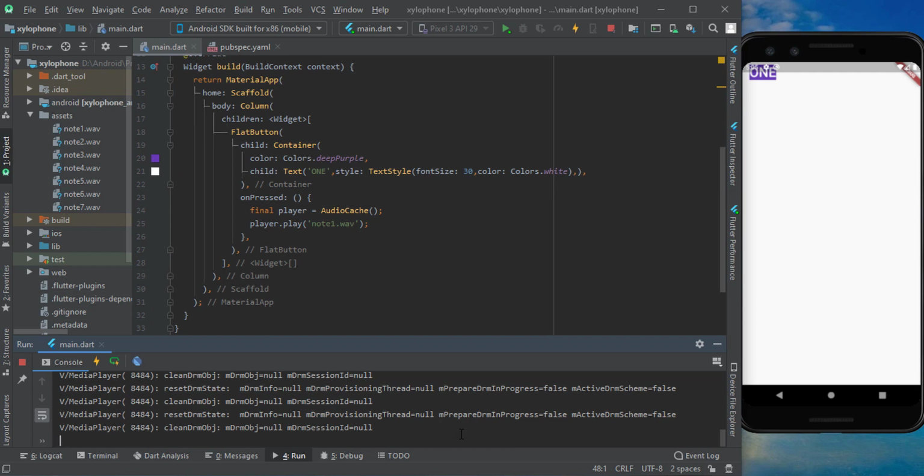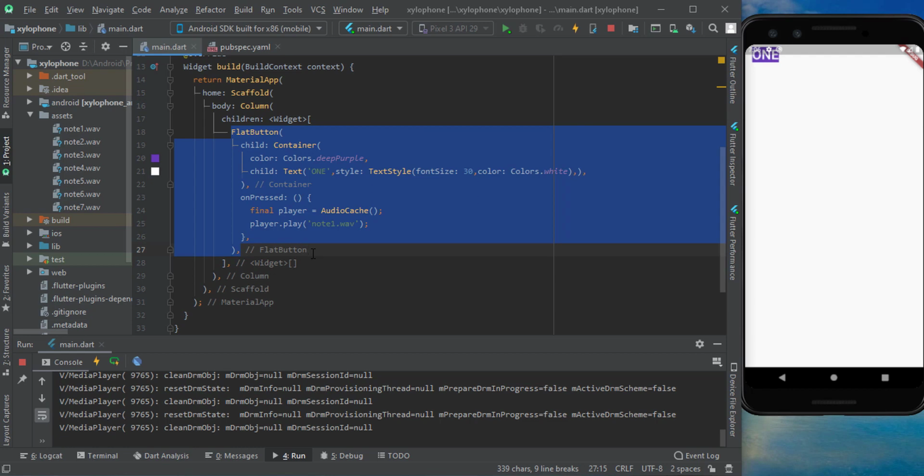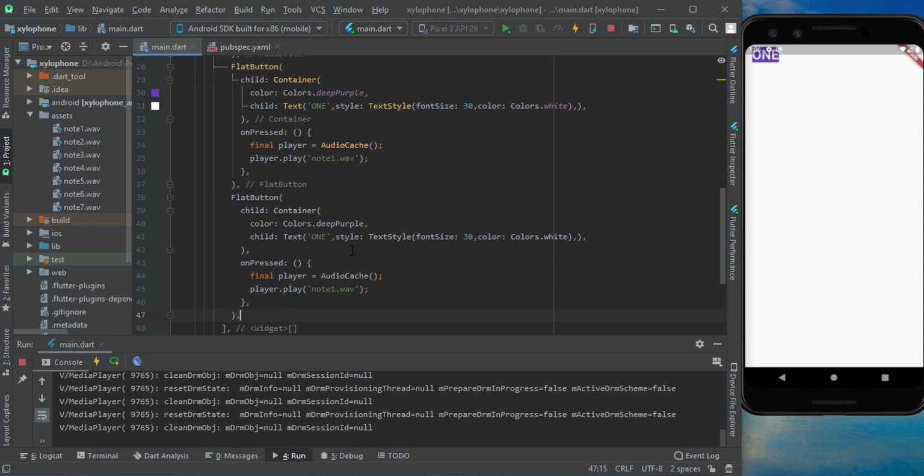In order to make the other buttons, we know that this is a column and it can have many children. So I'm going to select this flat button and copy it, and then coming outside of that particular flat button, I'm going to paste it 6 more times. That is 3, 4, 5, sixth one and finally the seventh one.